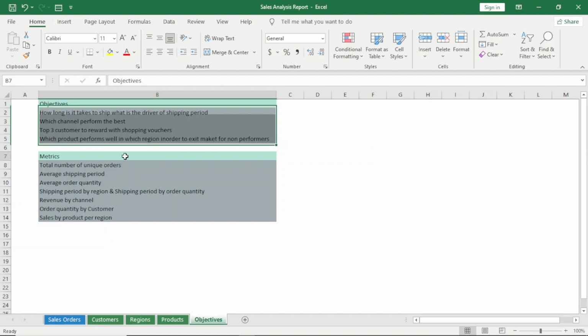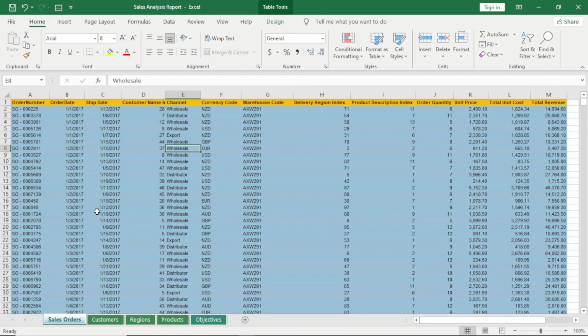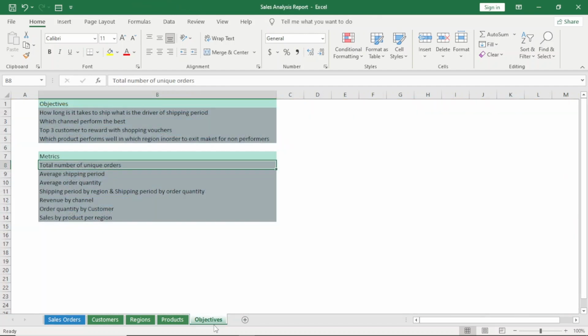So this is how we are going to achieve these objectives, and these are the metrics that you are going to use. First of all, we will analyze the total number of unique orders for the 3-year period provided in the first worksheet here. We'll have to identify the total number of orders. We also want to know the average shipping period. Then we will look at the average order quantity, so that we can see the volumes of how much of the products we are shipping or exporting out.